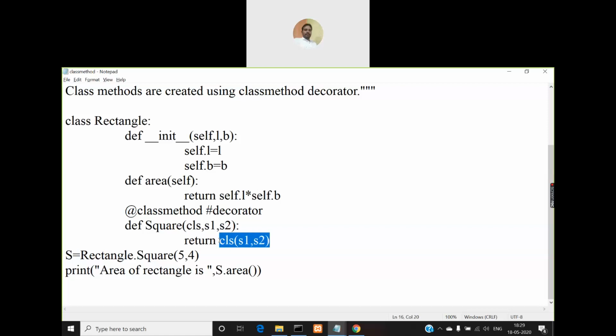Just like the super keyword is used in Java, we'll use this CLS keyword to make a call to the constructor of the class. And this constructor, what it does is it will instantiate. So if you have mentioned two parameters for the constructor, then using CLS you need to pass two parameters. If I have only one parameter here, then I need to pass only one parameter, right?